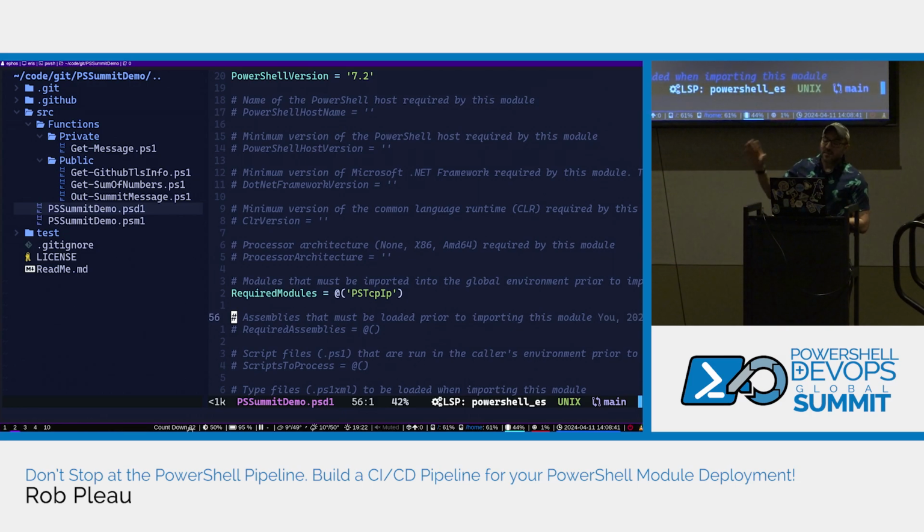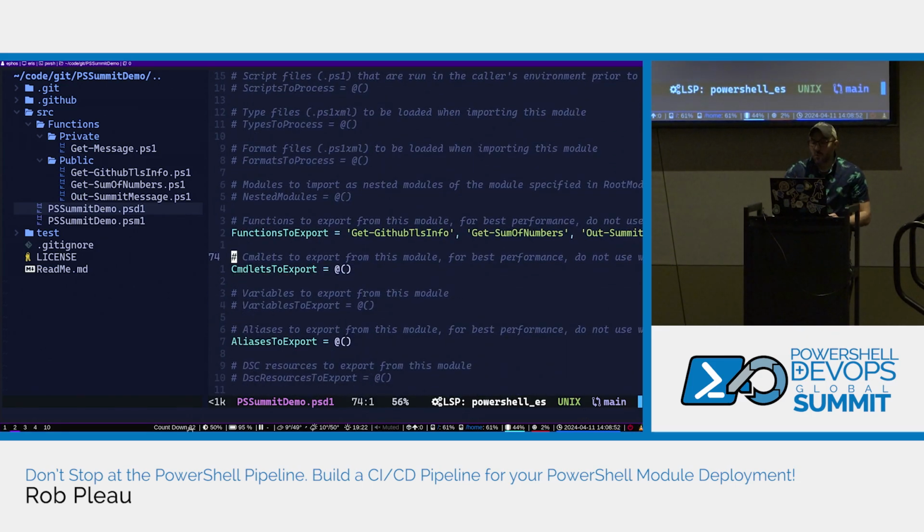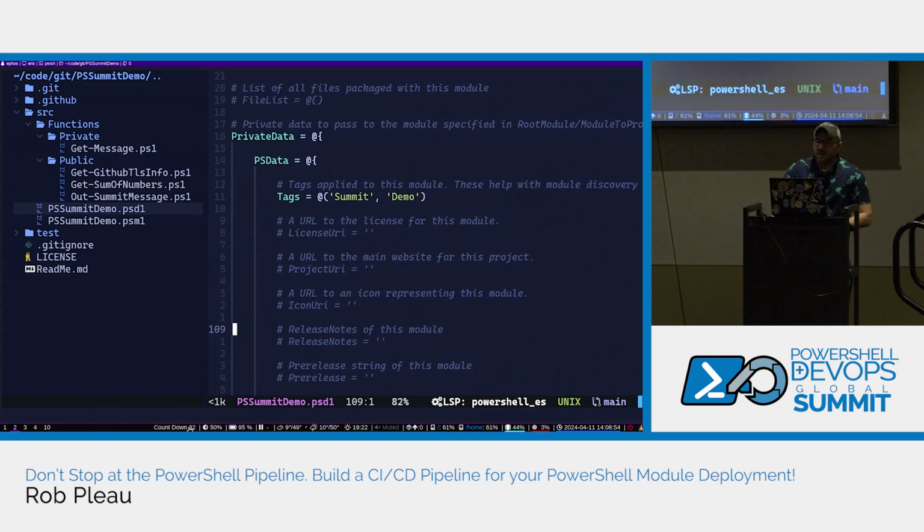Things I have done in the past, if you don't want to have a hard dependency, you can do what I call a soft dependency. Again, that's usually something I'd wire up in the PSM1, but nothing too crazy here. We have our functions that are exported. There's just 3 of them, and then just our private data.